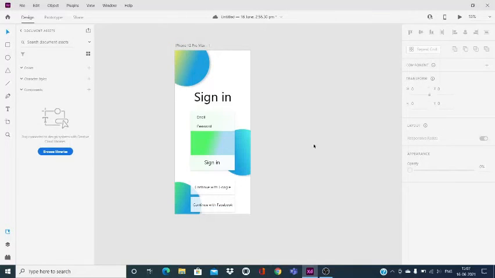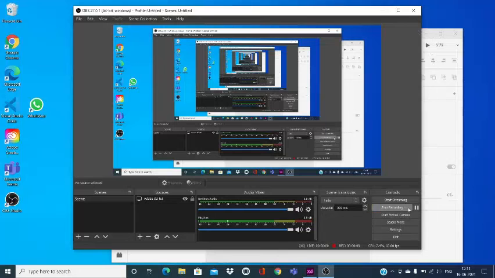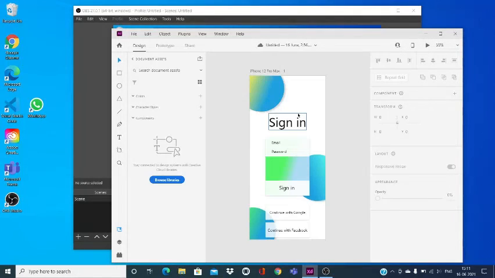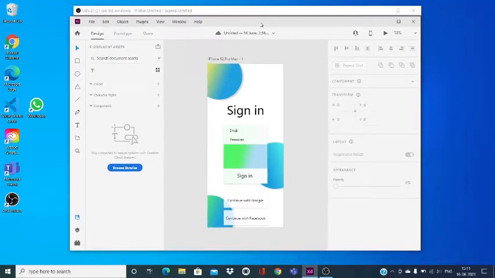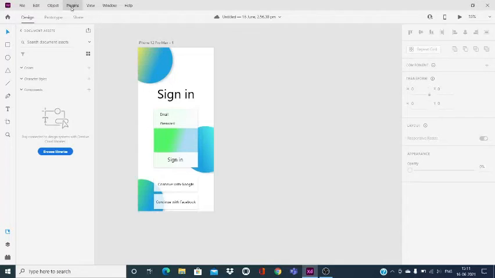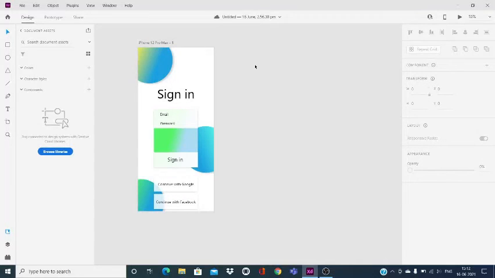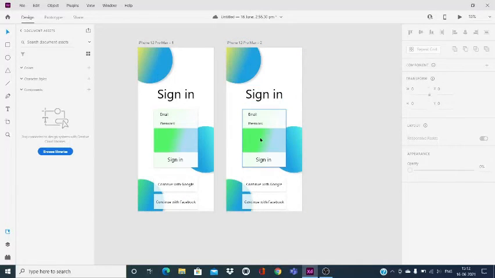Now here you go. This is how our design looks like in Adobe XD. So this is what we have created so far. Okay, so now let's create our prototyping. So if you want to create prototyping, let's first copy this, and I'll just paste it.